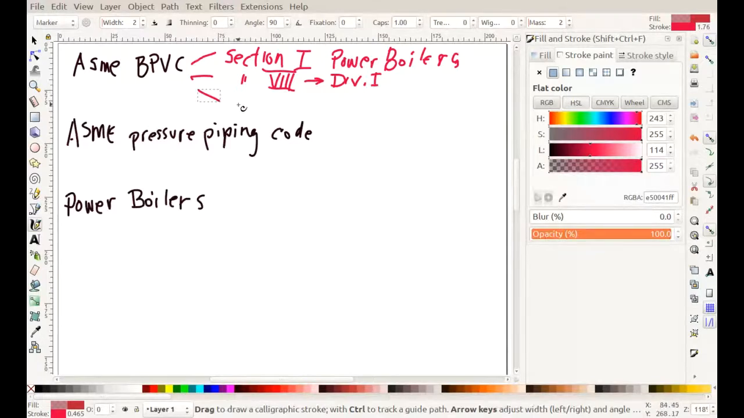And then we've also got Section 4, which is fairly important, but less so at the third class level, and probably more so when you go into inspections and things like that. You'll certainly be inspecting these things, and those are heating boilers, and you learned about those last year. So a Section 4 boiler is a heating boiler, and a Section 1 boiler is a power boiler.